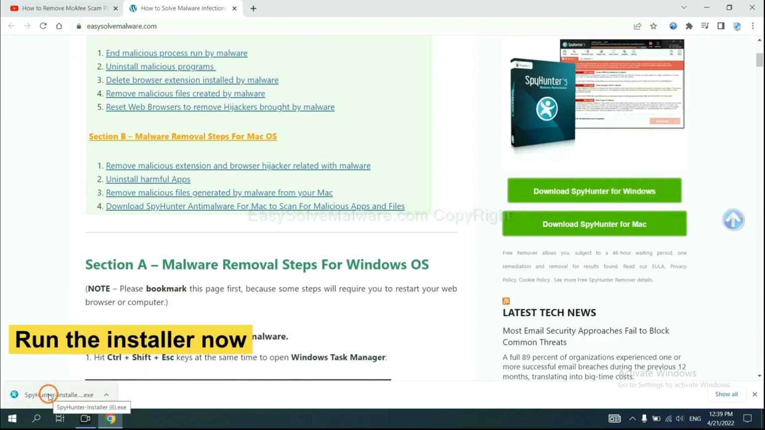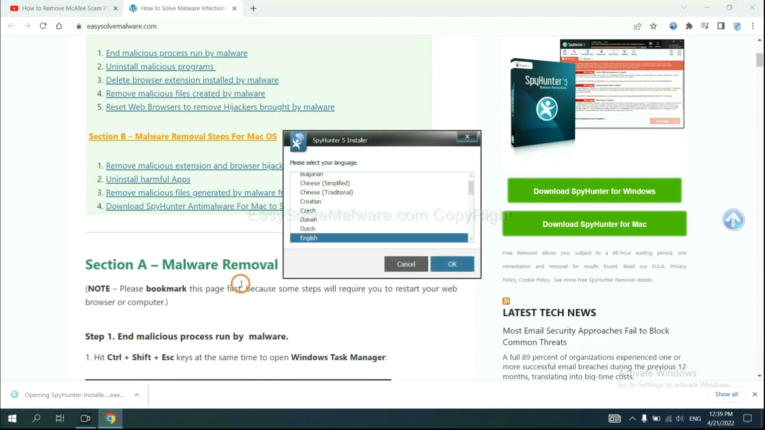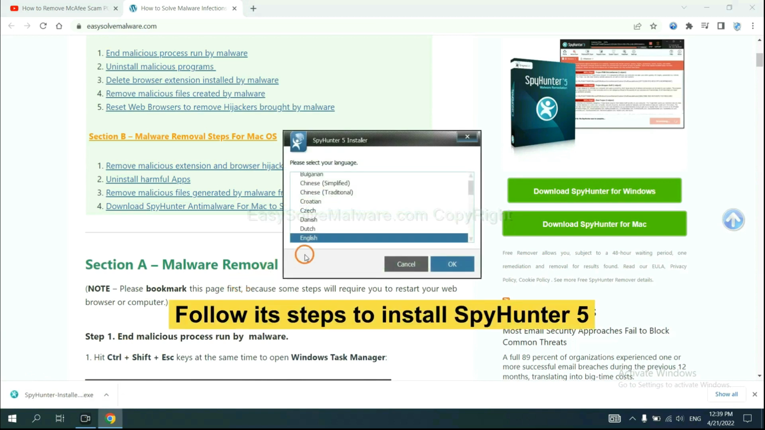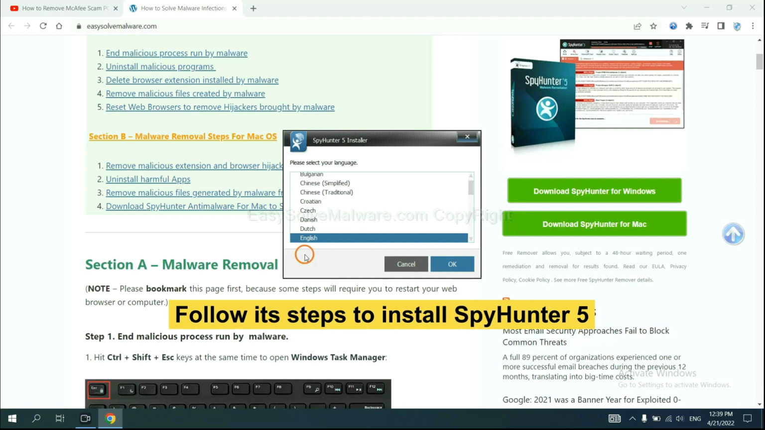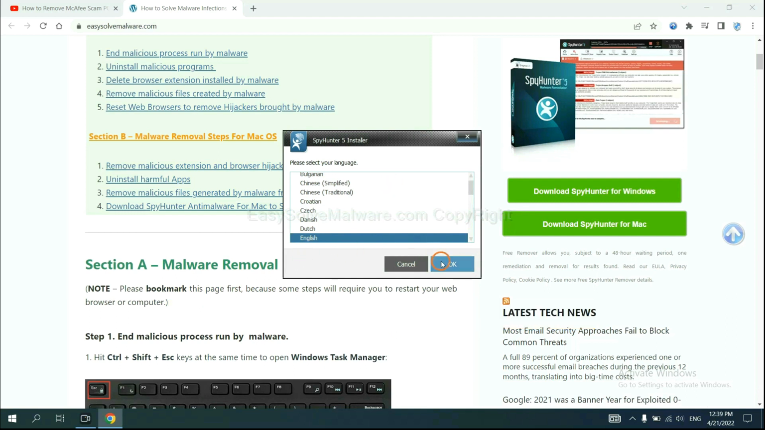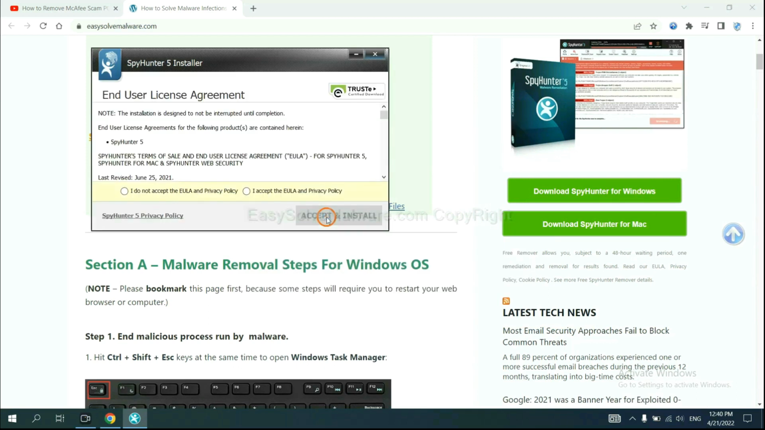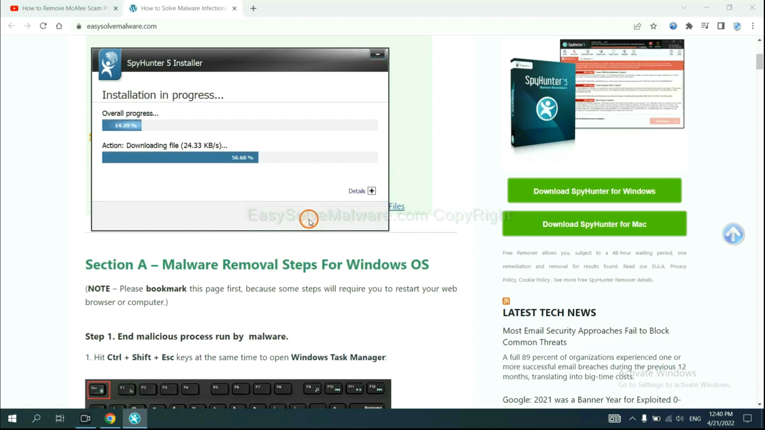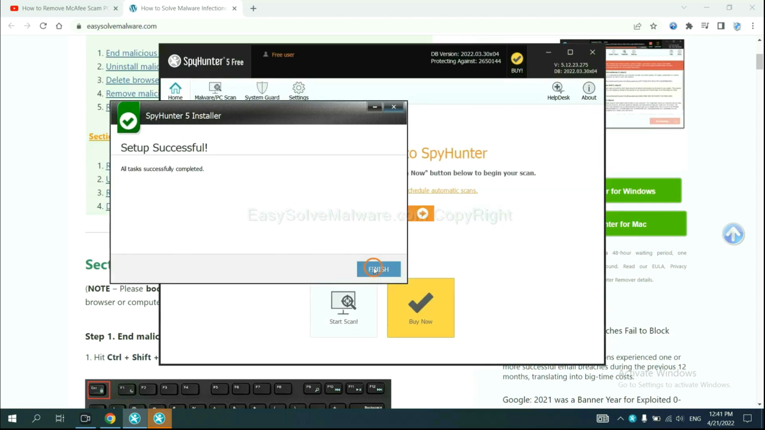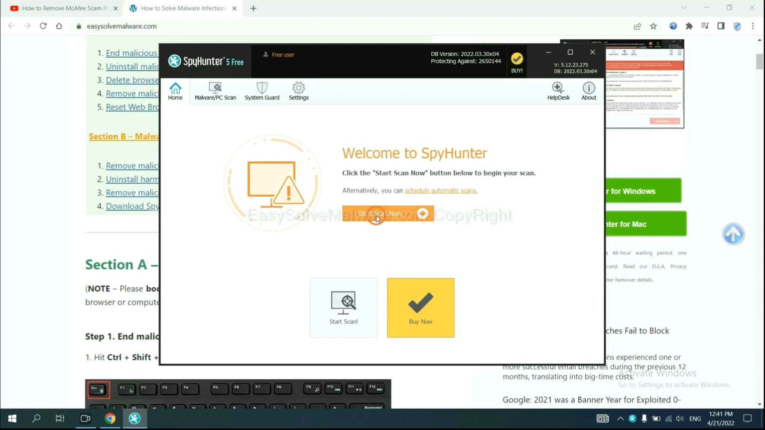And run the installer. Now you need to follow its steps to install SpyHunter 5. Select language and continue, accept and install. Just wait about 1 or 2 minutes. When you finish, start a scan now.